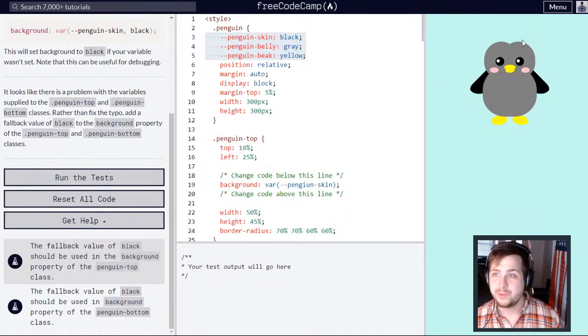So as we see here, there's an issue with the Penguin. They're sort of mimicking as if this was Internet Explorer that they're doing this with. So they want us to supply the Penguin top and Penguin bottom classes with the value of black as a backup value.